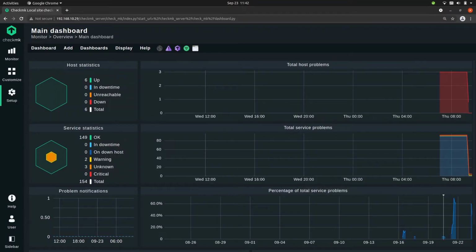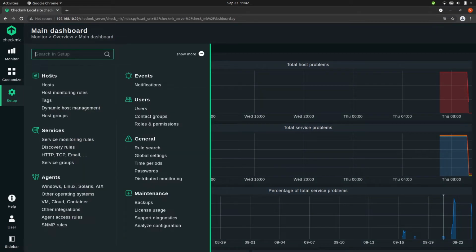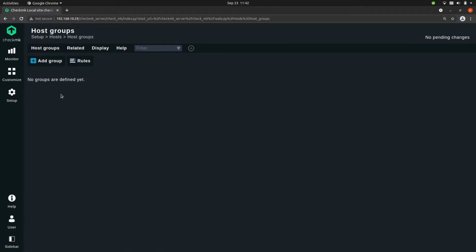So for the management of these host and service groups, you go to Setup, and then under Host you have Host Groups, and under Services you have Service Groups. If I click on Host Groups, you see there currently are no groups, but if you want to toggle fast to Service Groups, under Related there is an option Service Groups, so here you can toggle between the two.